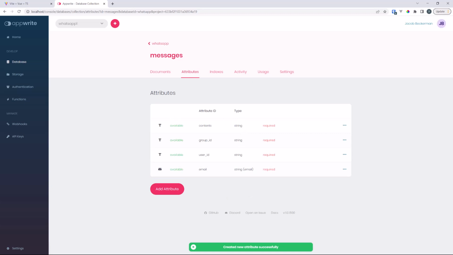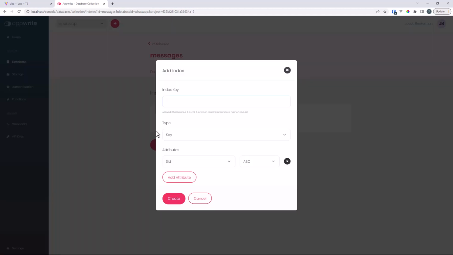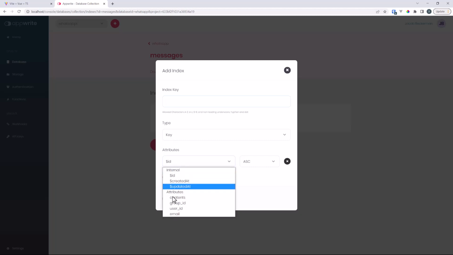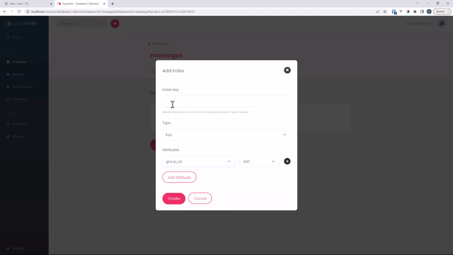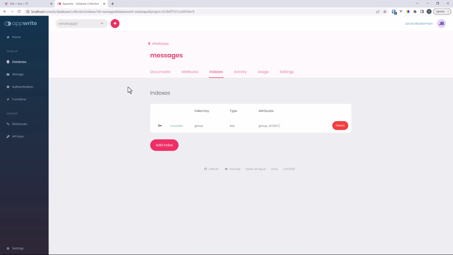Cool. The next thing we're going to need is the indexes tab, and since we're going to be asking for all the messages within a group, we just really need to create a key index. We're just going to call this group, based on the group ID, and create that. And that will be all for the database structure for this.